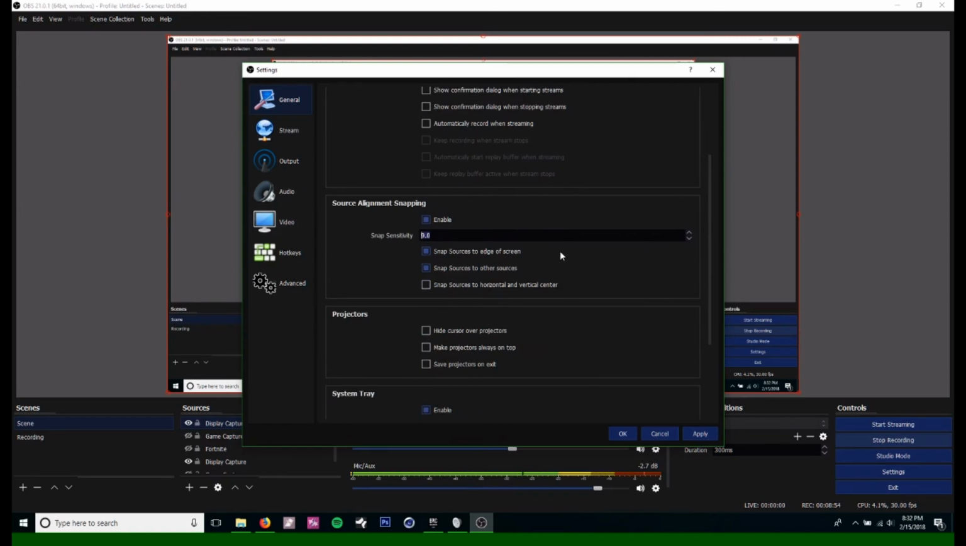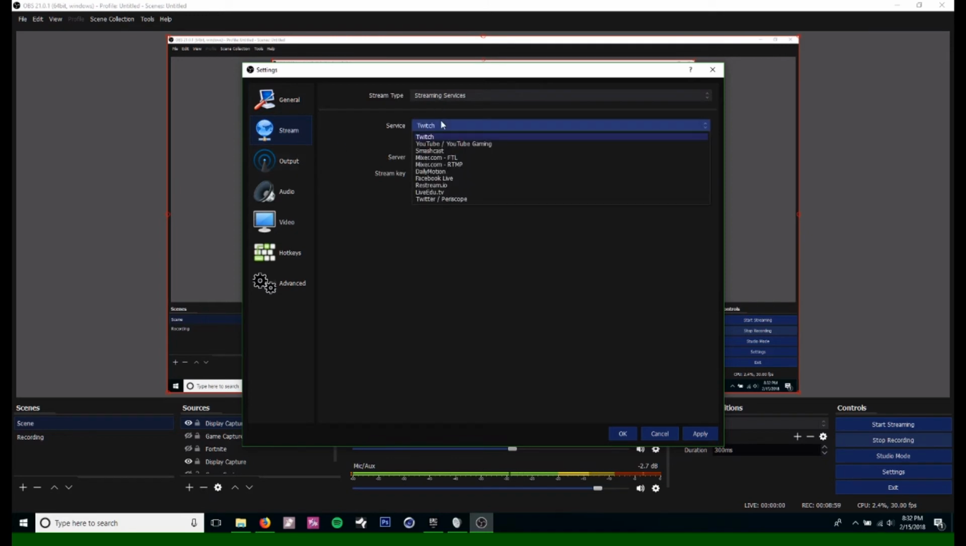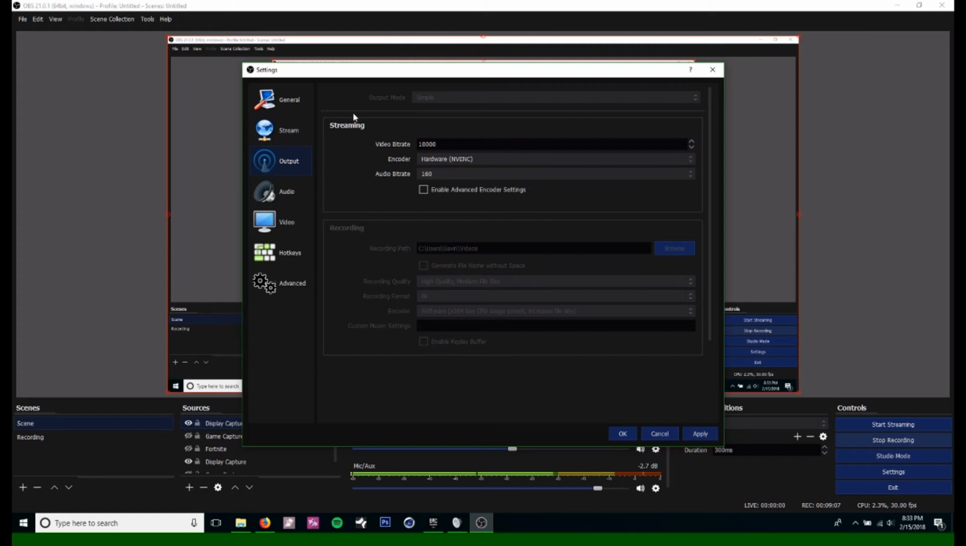Snap sources, any of that. Sensitivities, streaming, you can hook it up to Twitch, YouTube, all these other things. I don't even think anyone uses those though. Set up a stream key, streaming service, right. Then go over to output, and you can change the encoder, the video bitrate.